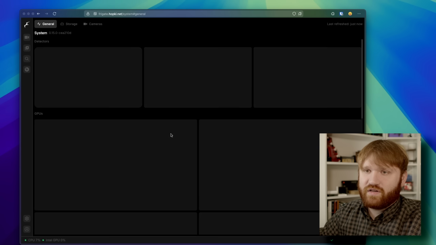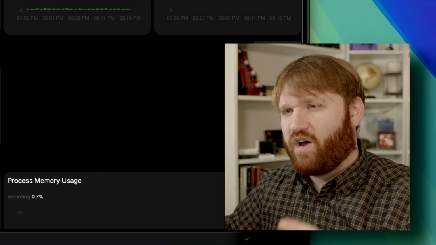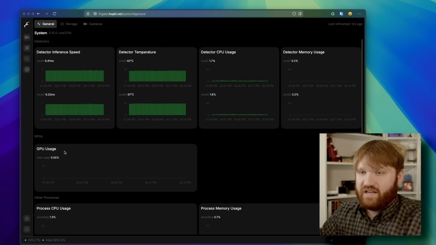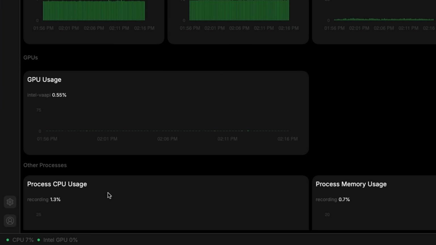Frigate is awesome. I have a little Google Coral TPU. If I go over here to System Metrics, you can see it set up. This is the detectors, the Coral 1 and Coral 2. And this takes a lot of the load off the server for object detection and things like that. So you can see it's recording and monitoring for 5 different cameras, and I'm using just under 2% of my CPU. So having a Coral with Frigate is almost a necessity.